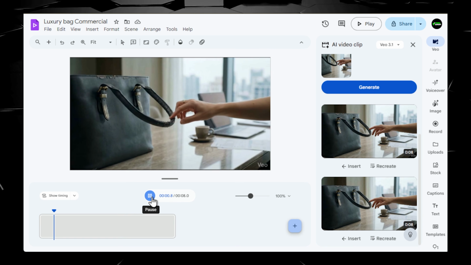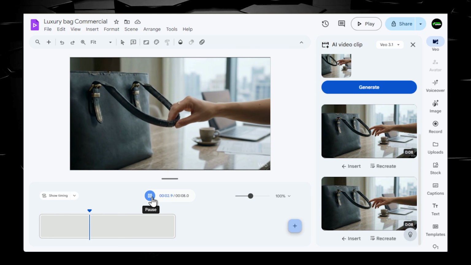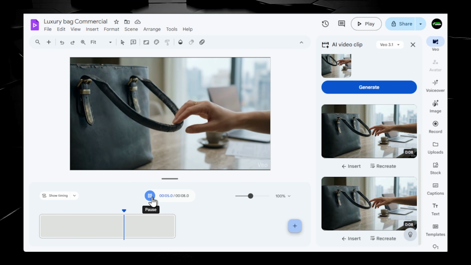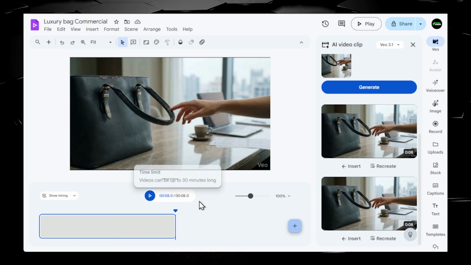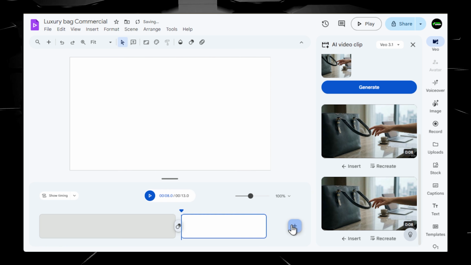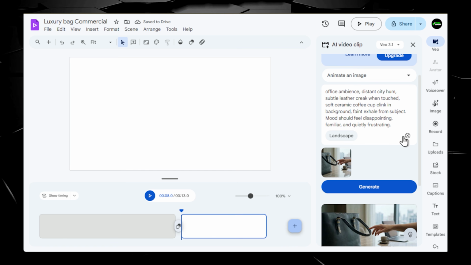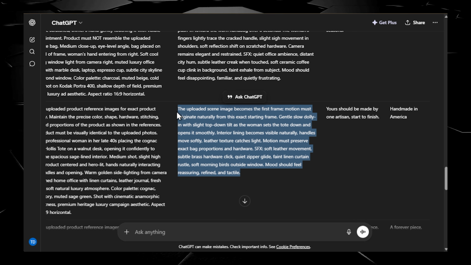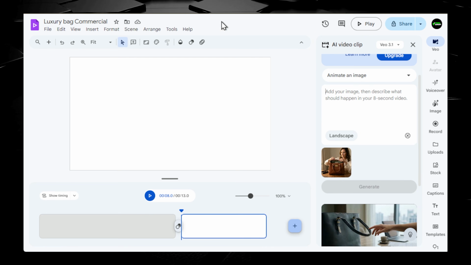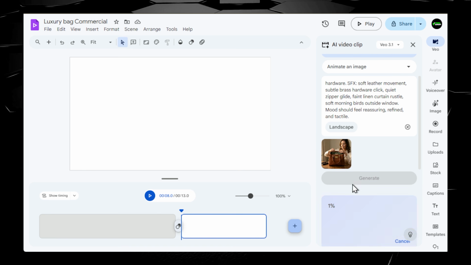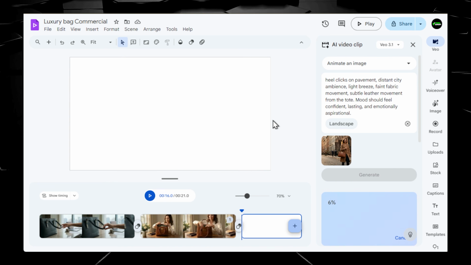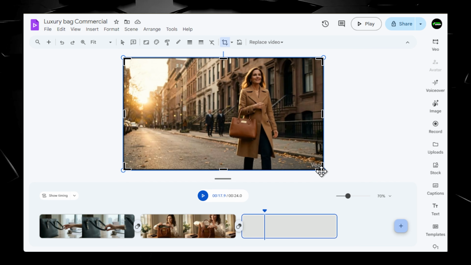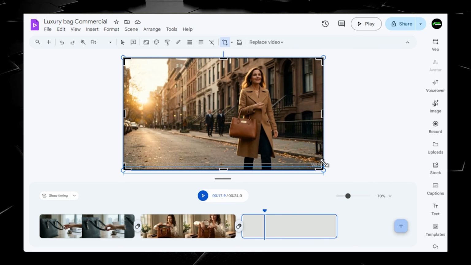Now watch this, listen to that. The AI generated that exact peeling sound from the prompt. No sound design, no Foley, just the prompt. Add a new scene. Drop in scene 2, paste the prompt, generate. Add scene 3, same process, 3 cinematic clips with synchronized audio in one timeline.